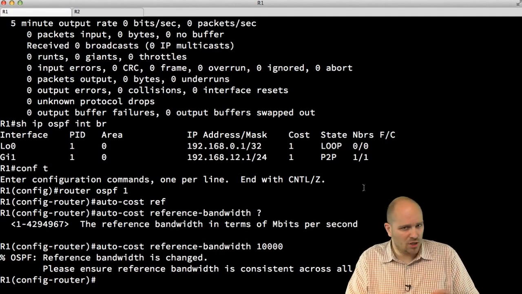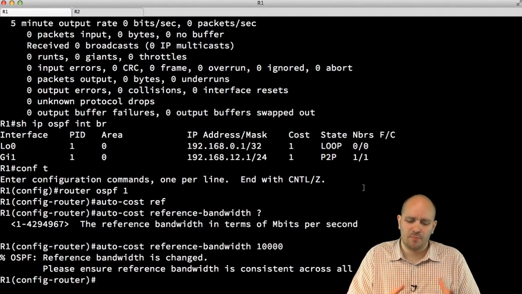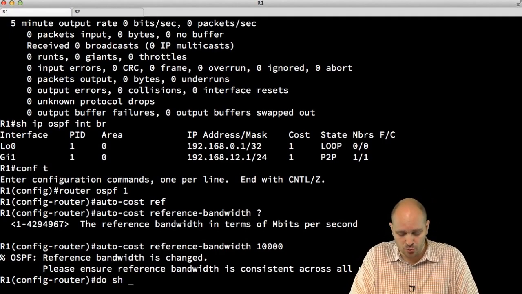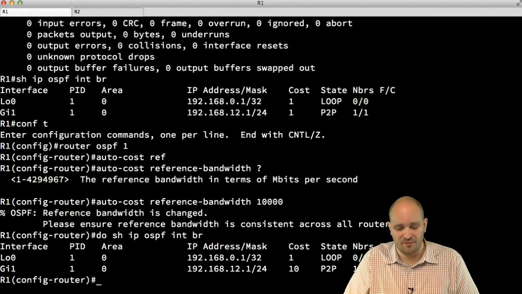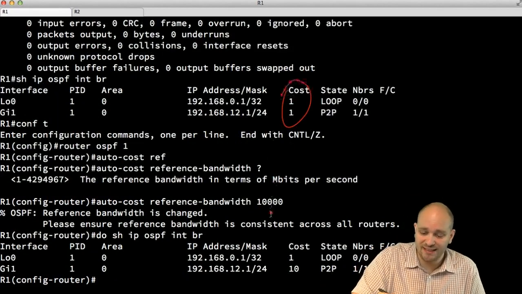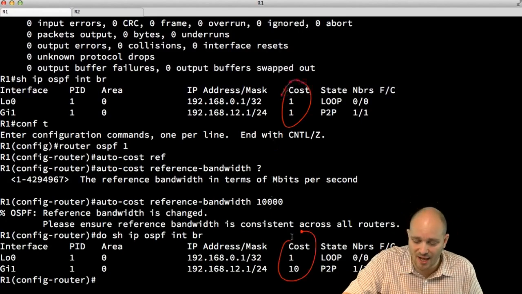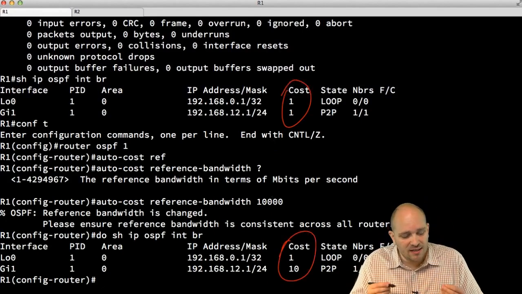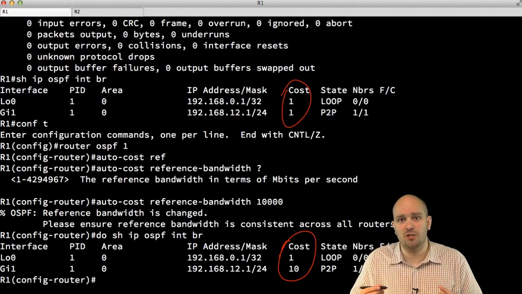So with this change, let's see how this has impacted how my interfaces are perceived by OSPF. If I do show ip ospf interfaces brief, what I'm going to see here is that these costs are before the change and these are now after the change. I'm going to see that interfaces have indeed changed the way they are perceived.